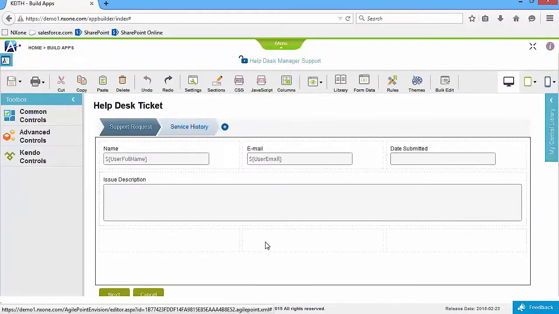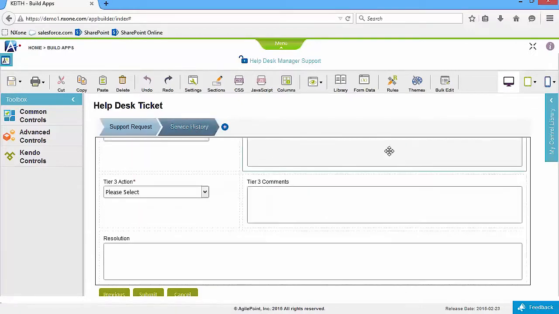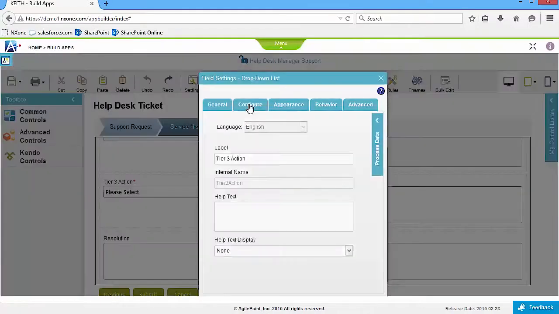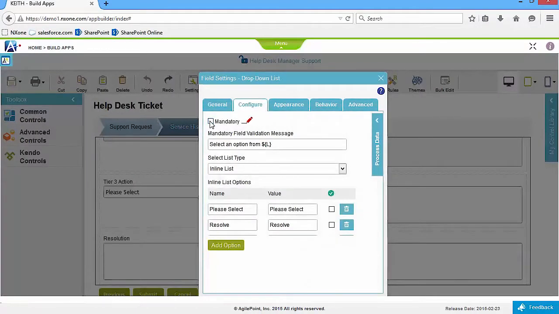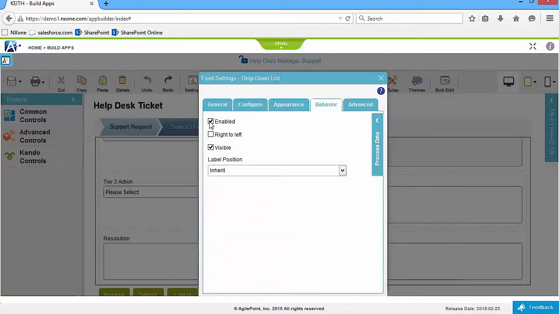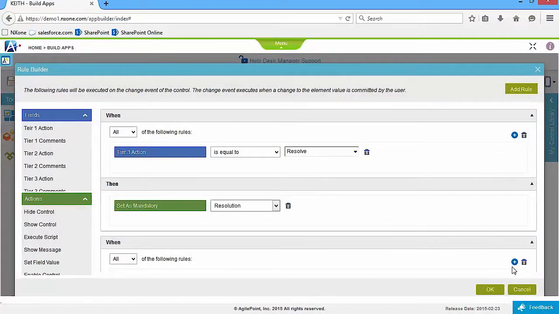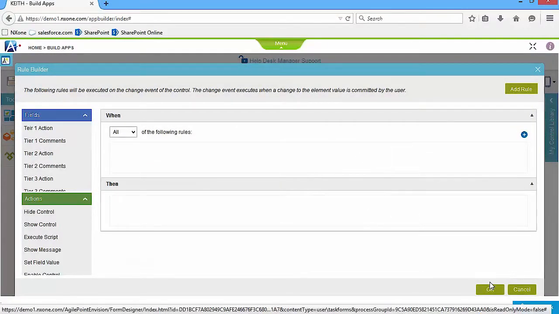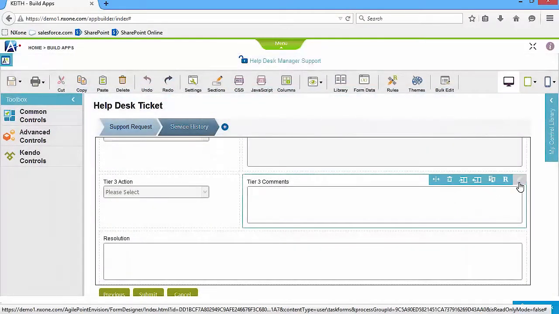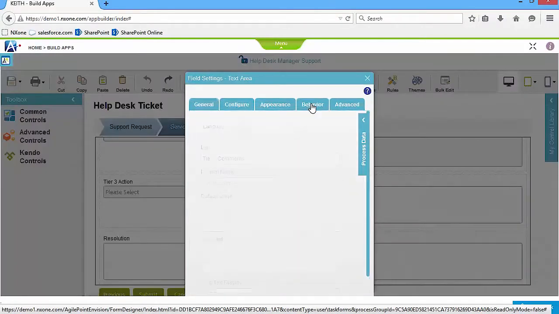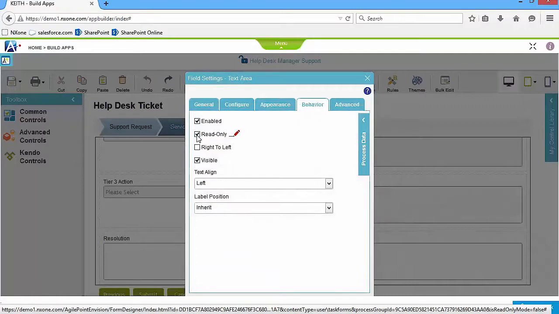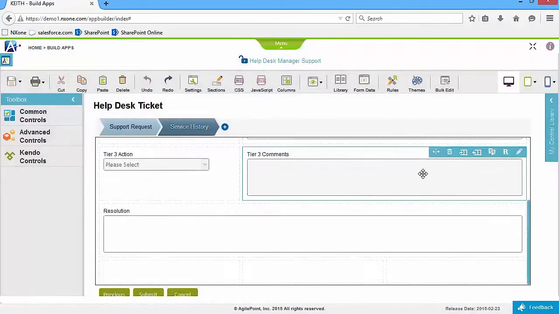Again, no changes are required for support requests. Click Service History. We'll scroll down and update Tier 3 action. Click Edit, go to Configure, uncheck Mandatory, go to Behavior and uncheck Enabled. Close Field Settings, then remove the rule associated with the control. And click OK. Next, go to Tier 3 Comments, click on Edit, go to Behavior, and click Read Only. Close Field Settings and scroll down.